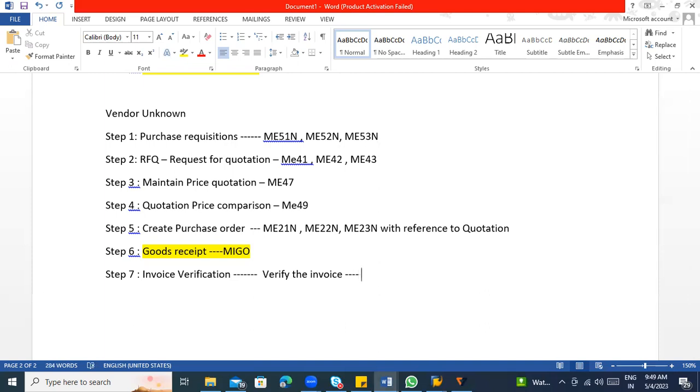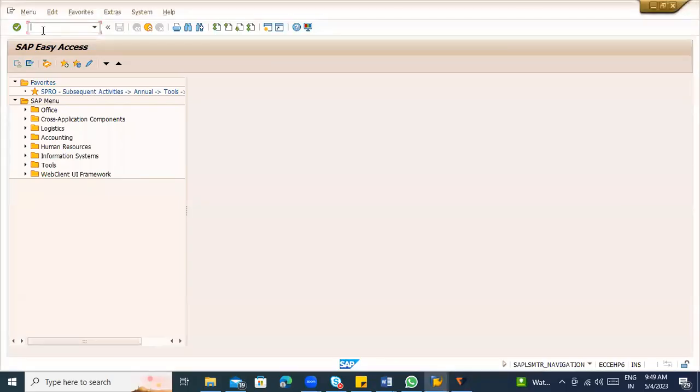So let's think that I got the invoice from the vendor, and I'm entering those details here. What is the transaction code here? MIRO. MIRO is the transaction code for invoice verification. Now I'll go to MIRO.